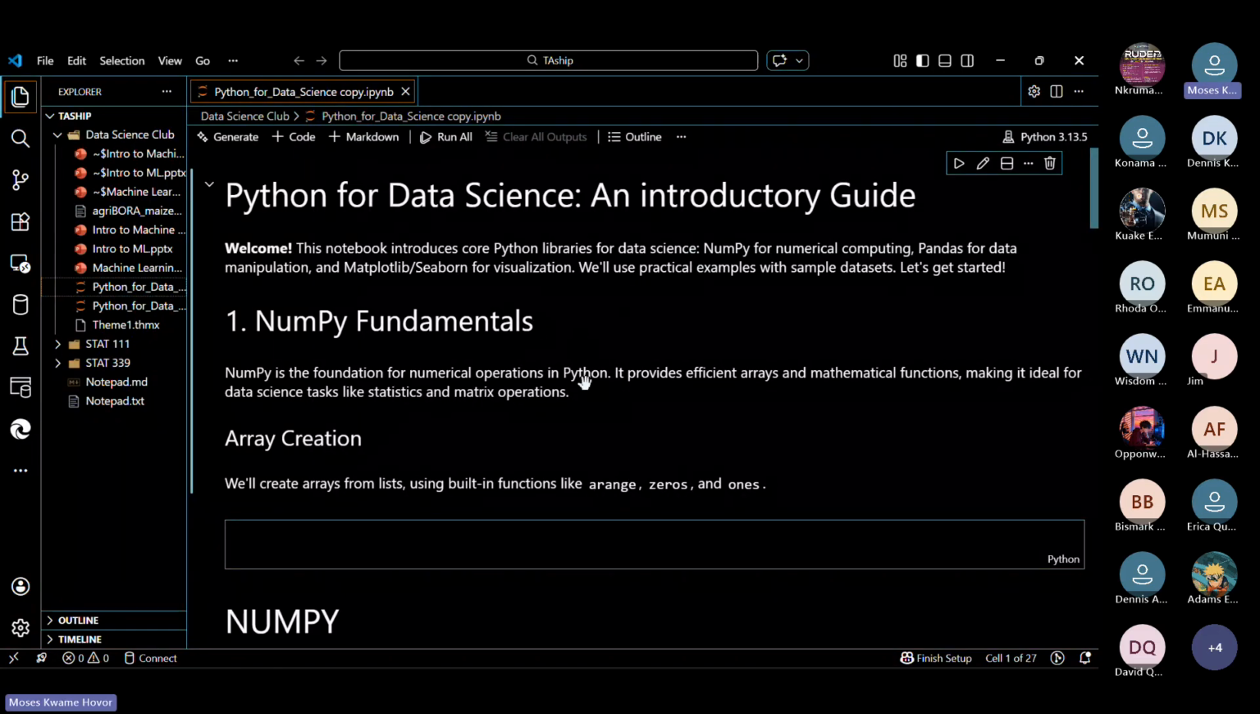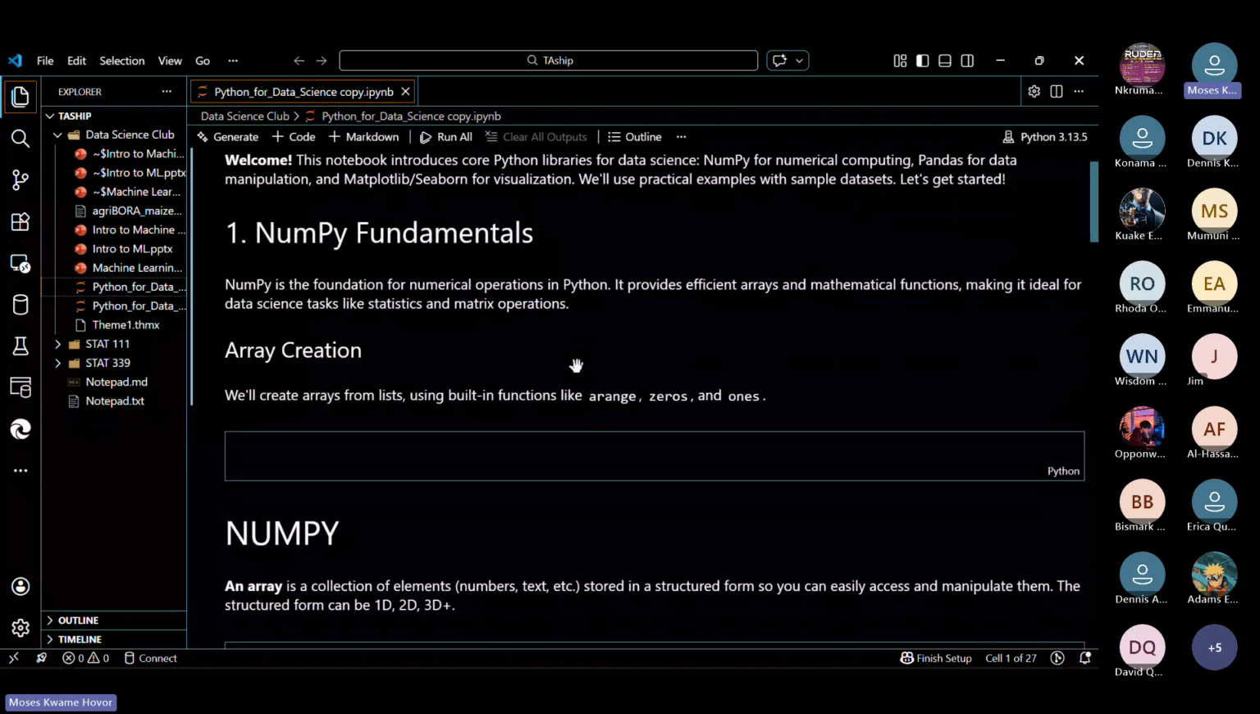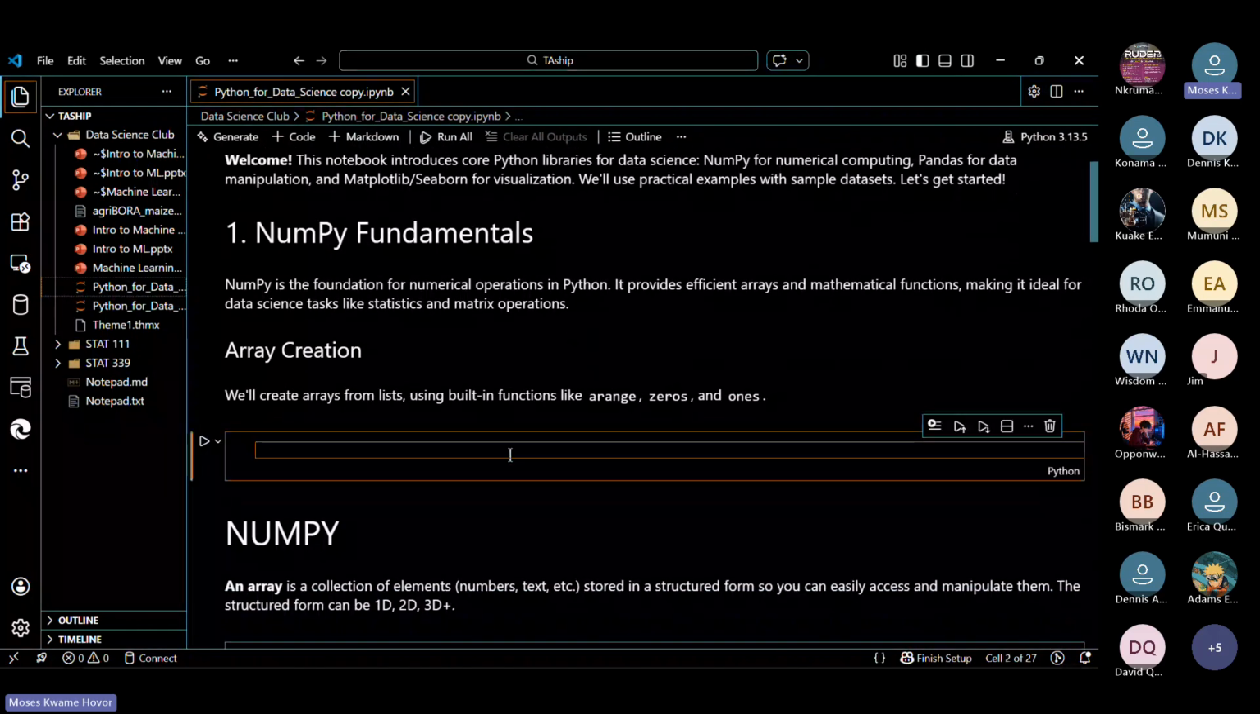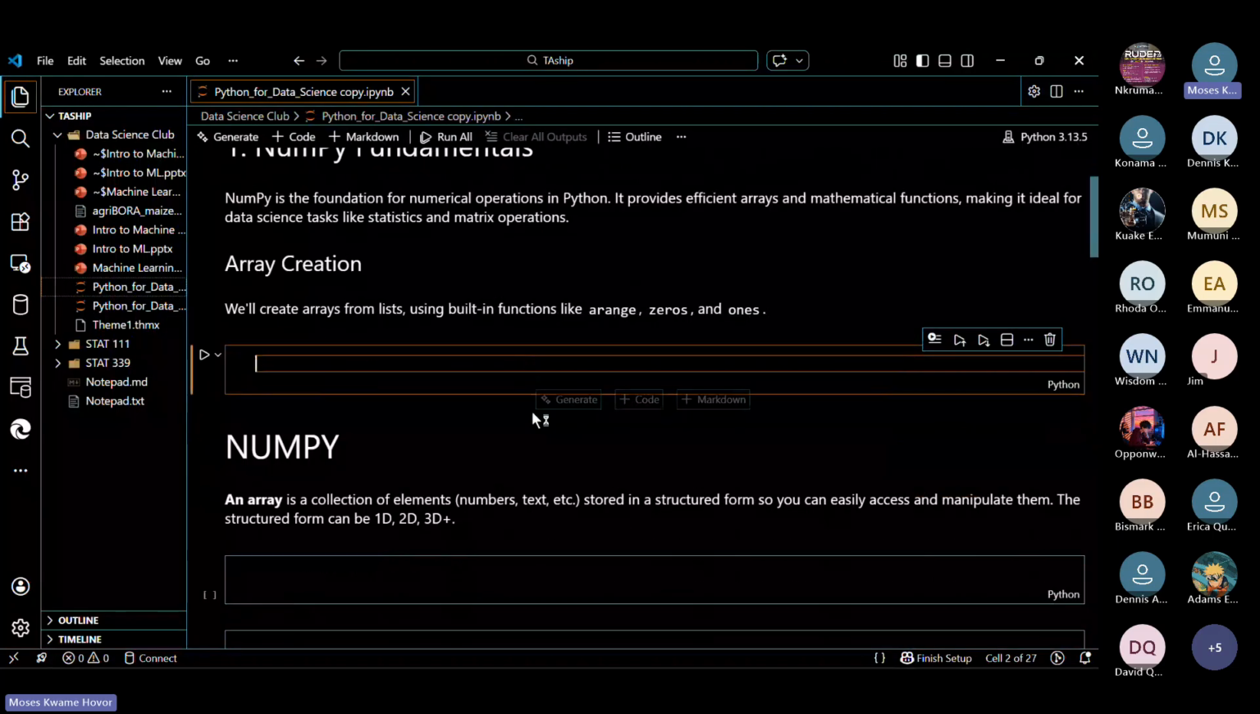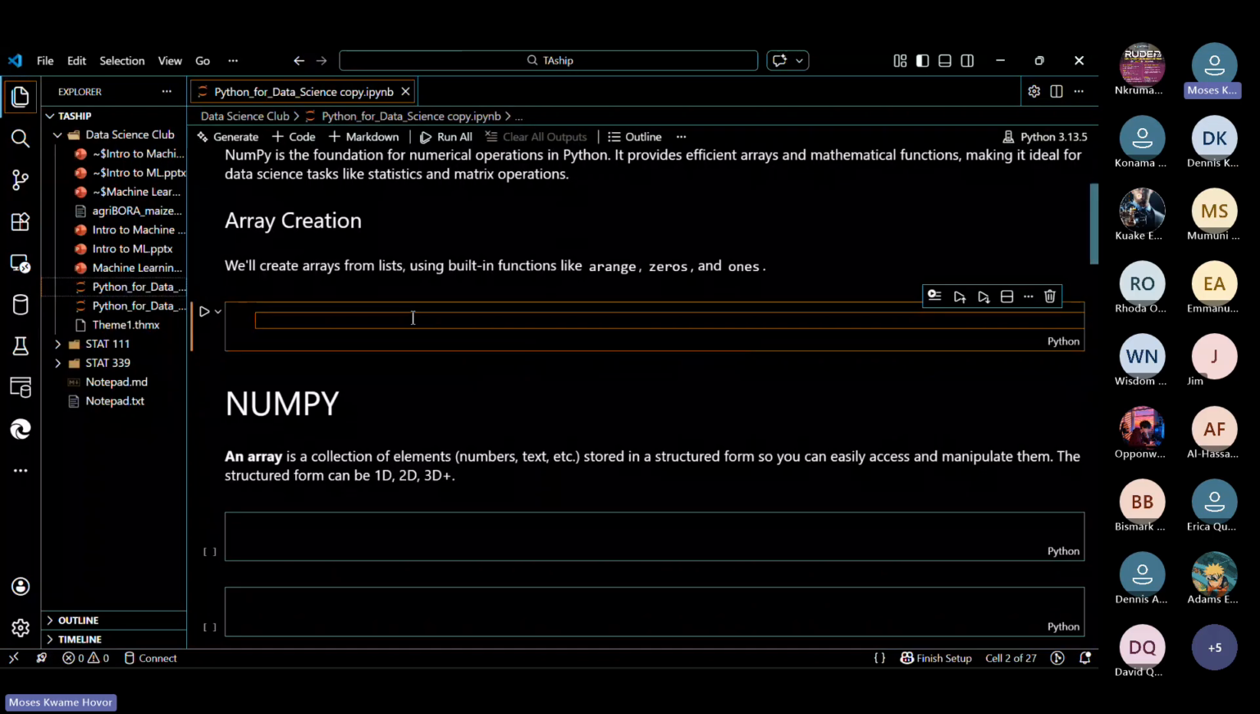So I was talking about NumPy fundamentals, and I was saying that NumPy is a foundation for numerical operations in Python. It provides efficient arrays and mathematical functions, making it ideal for data science tasks like statistics and matrix operations. So we are going to look at some of the basics, things that we can actually do in NumPy. Before that, I will have to import the libraries.